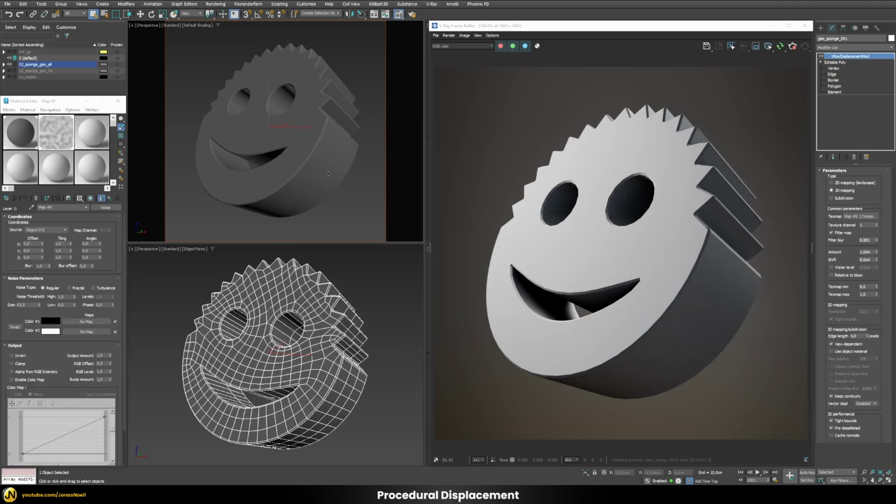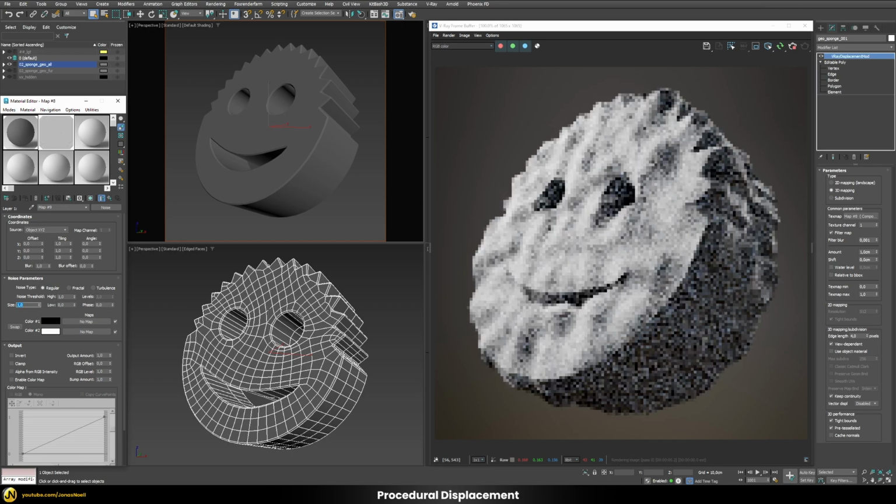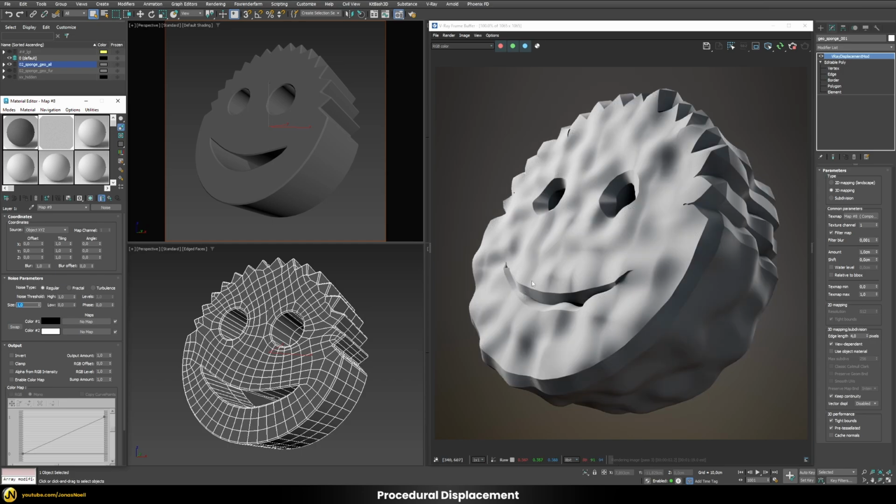You can see once I apply this, something happens. It doesn't really look exactly like what we want, because at the moment the size is way too big. So let's use a smaller size of 1, for example. And then once we do this, you can see we have some more details going on. Let's use the turbulence mode.